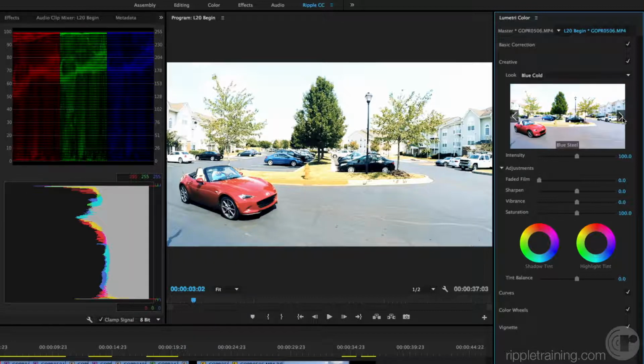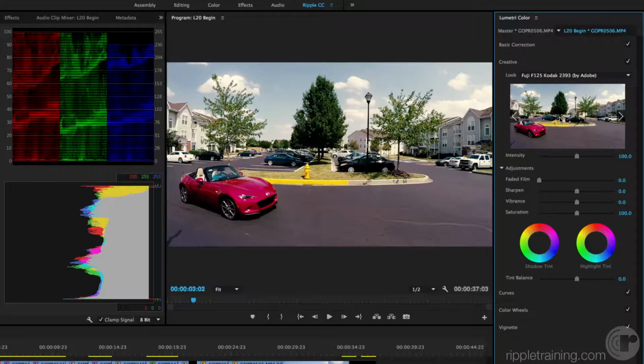And then when I find one that I like, and as a matter of fact, I like these Fuji ones. And I think this one has a lot of punch. So I'm going to select it by clicking on it. And now it's applied to this clip. So that's the first step.